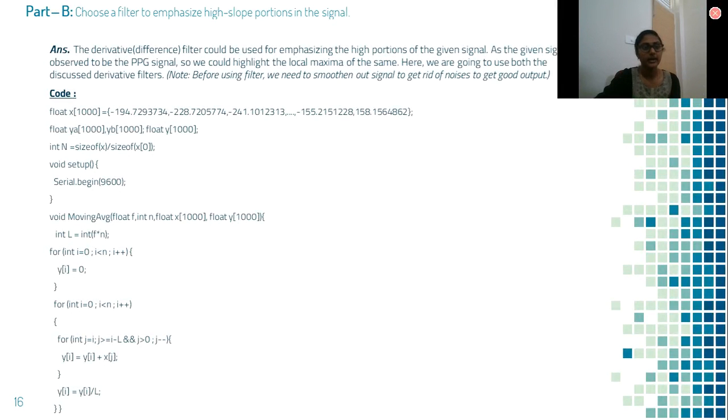And the second part of this experiment is to choose a filter to emphasize high slope portions in the signal. This is also something we have discussed. To emphasize high slope portions in the signal, we have to use derivative filters. So we'll be considering 2 derivative filters here. So let's go to the code.